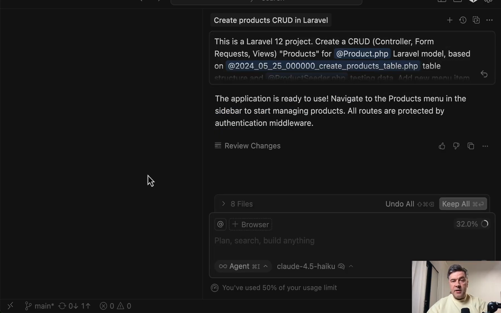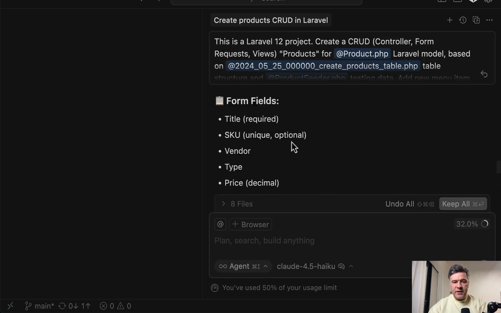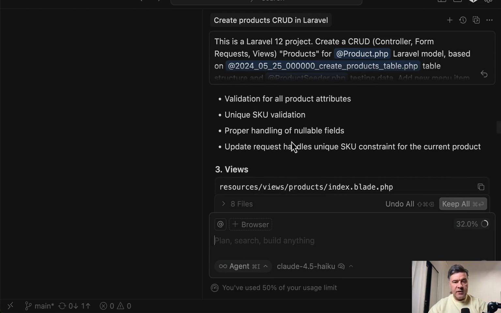And it is done. I deliberately fast forwarded to the actual result. It took 2 minutes and 15 seconds, and this is the summary. Let's check if it works, and then let's look at the code.